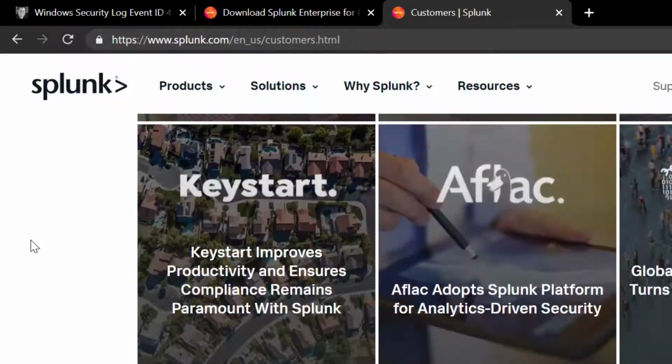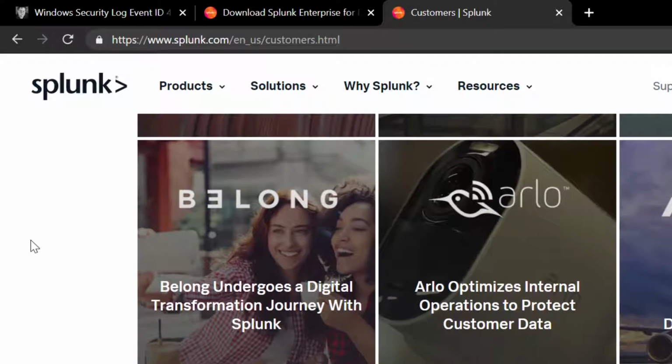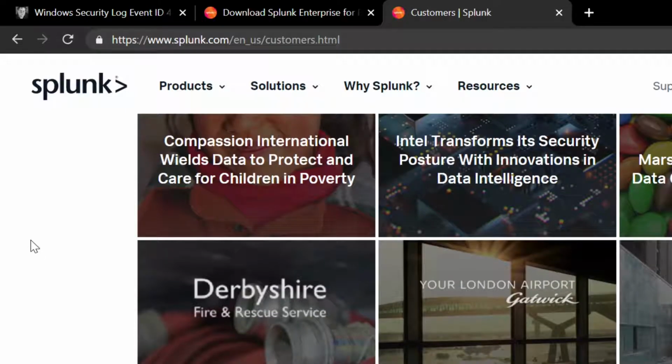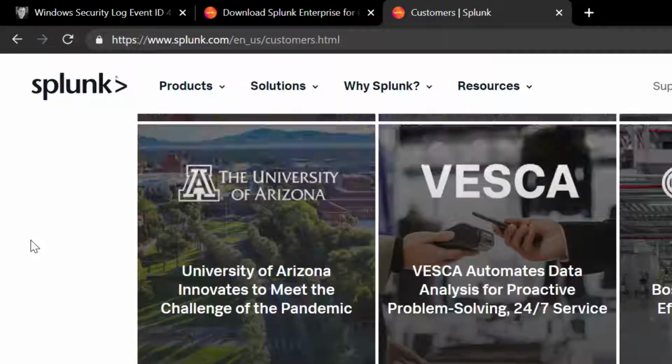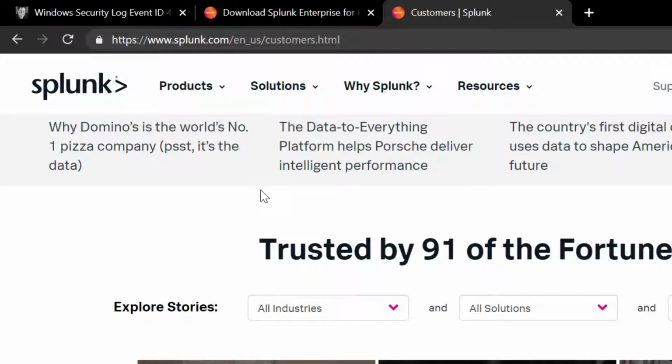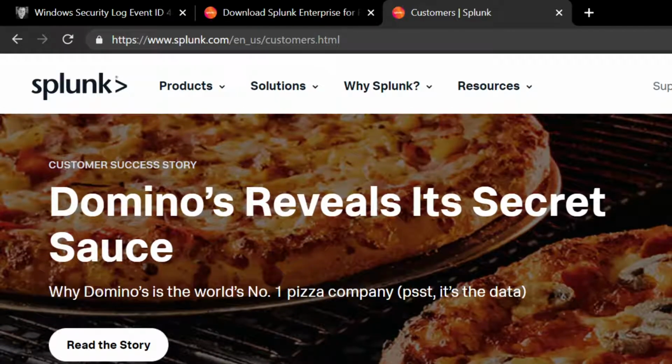And this link actually tells you and even gives you use cases of how each and every Splunk customer uses their product in their own unique way. And according to the Splunk website, it's trusted by 91 of the Fortune 100 companies. That's actually a pretty high ratio of customers that they have, and also market share. Now, since the download is already done, let's try opening it up.